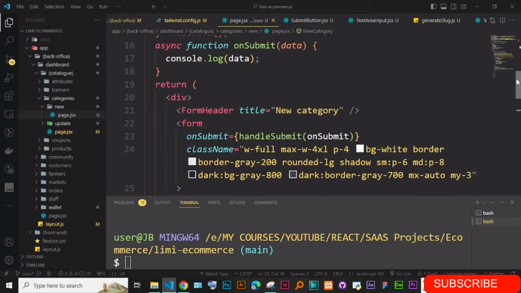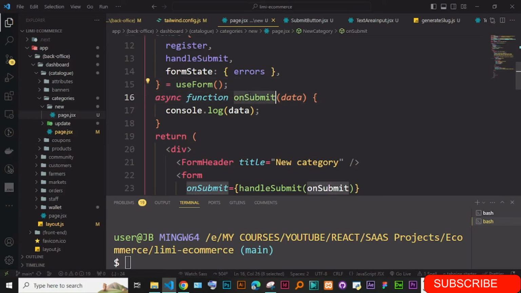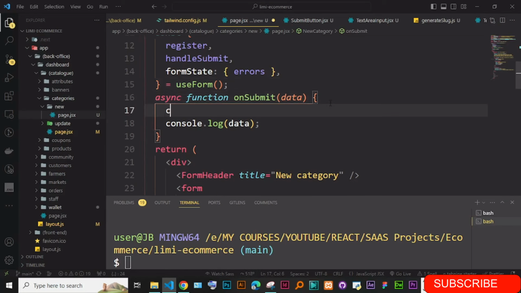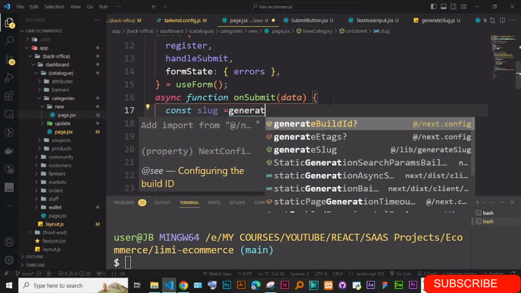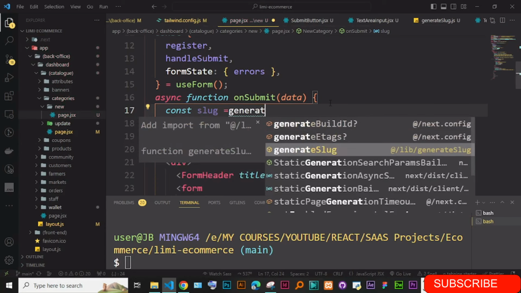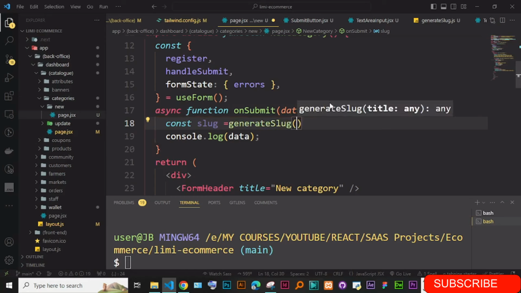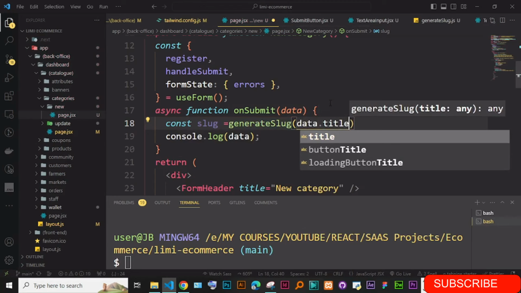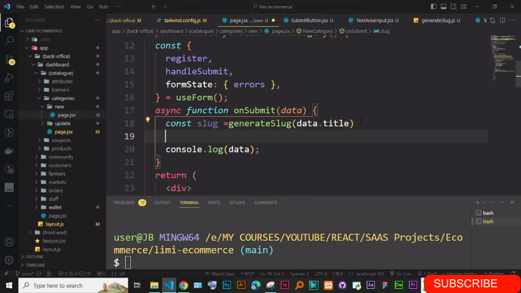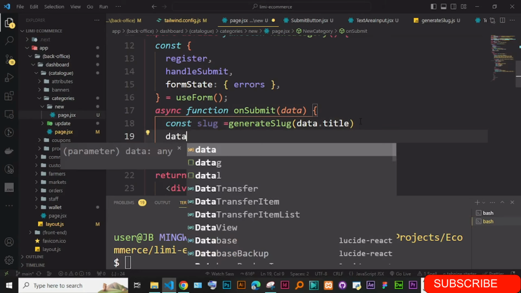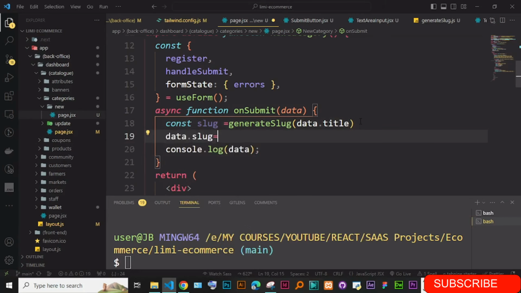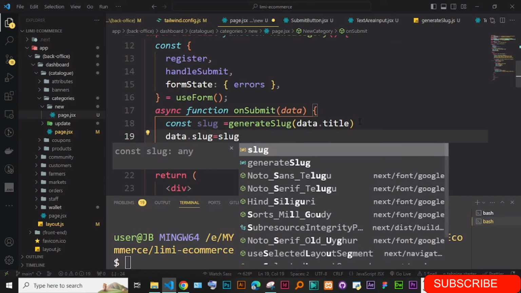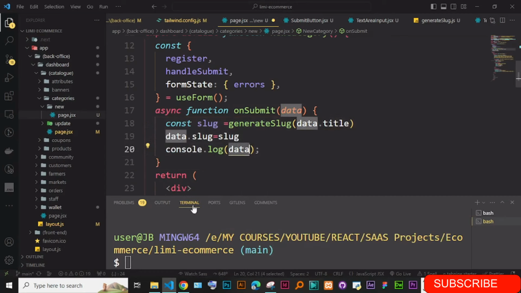So you're also going to use this function in here. So you're just going to come here and say slug. Inside the data, this onSubmit function, just going to say const slug is equal to generateSlug. So you can just say generateSlug from the libs, and then takes in a title, which is data.title. Okay, so after getting the slug, we can add it in the data, so you can say data.slug is equal to slug. Okay, so just go ahead and console the data.